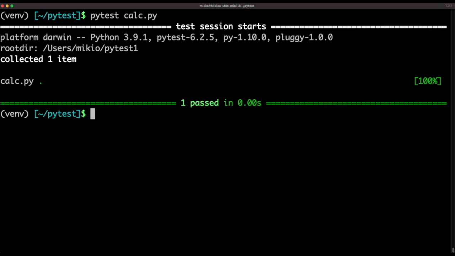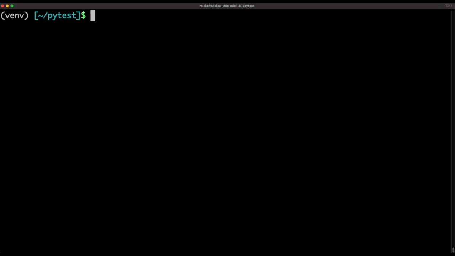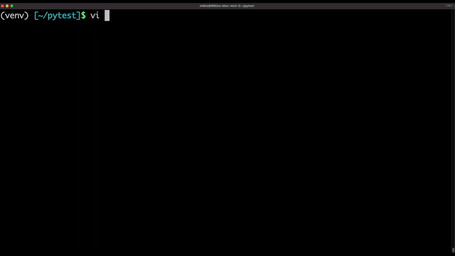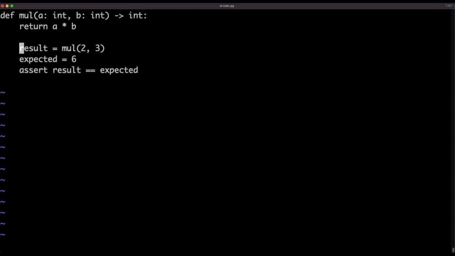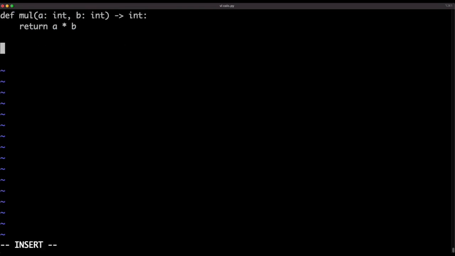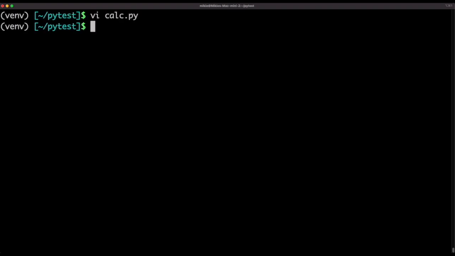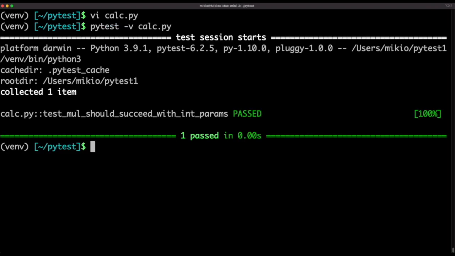As this output is not very informative, let's add the -v option and run the pytest command again. This time, the output has more information, and you can see the function name and the result, which is passed. You can add as many assert statements as you like to the function. As long as all asserts pass, the function passes.